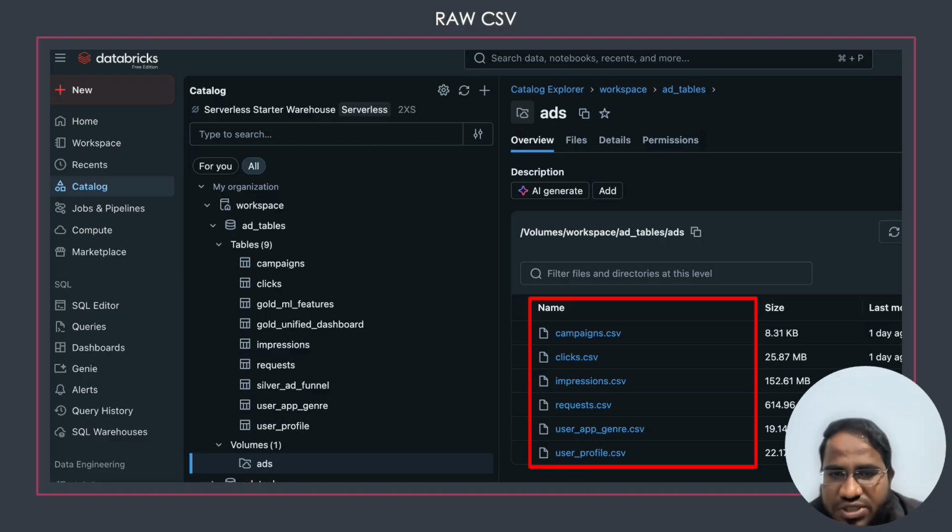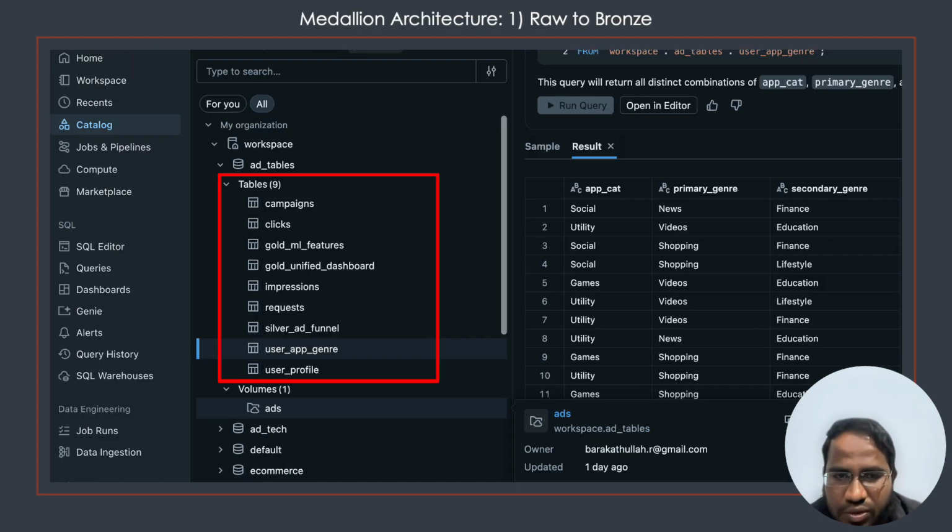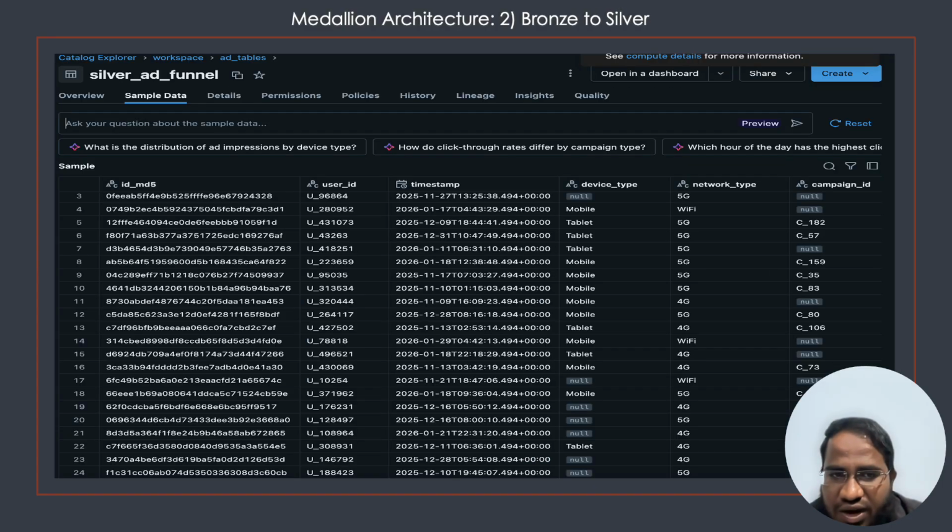So here I'll explain my project step by step, how I have done this. I have uploaded all my relevant CSVs into volumes, and in these volumes you can see all the CSVs clearly. Then I created a Delta table for each, which you can see highlighted in our next slide. Just ignore these gold ML features because they are created later. Campaigns and clicks are all Delta tables, which satisfy the ACID properties. Then we created a silver ad funnel and combined the request, impression, and clicks parts here.